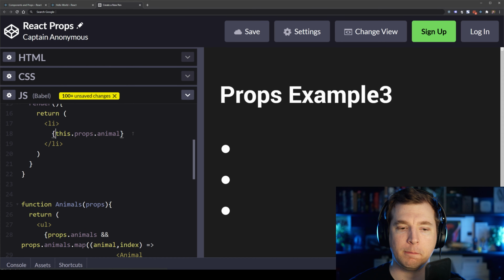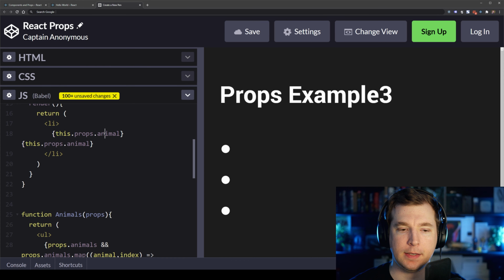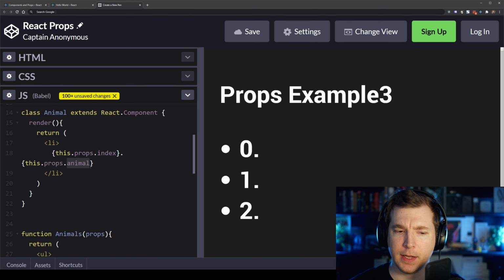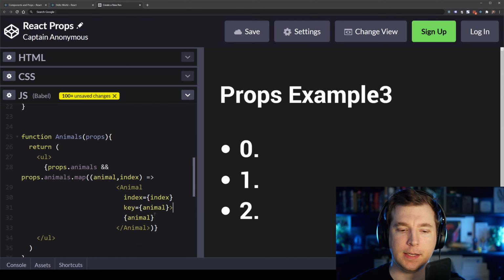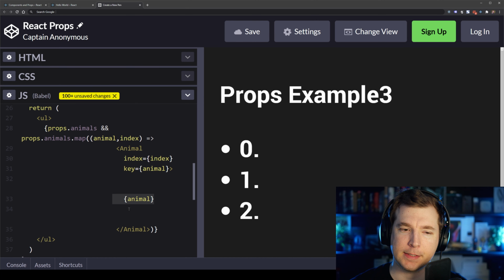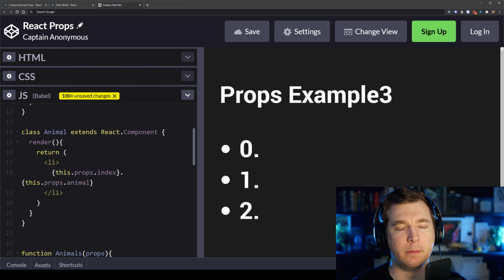We can also pass in the actual index of the animal too. So we'll pass it right in here, and we should see all of that pop up. Now, if we have a look, animal didn't actually pop up as a child here. And this is because it's actually inside of our component. When content is inside of our component, it renders a little bit differently.